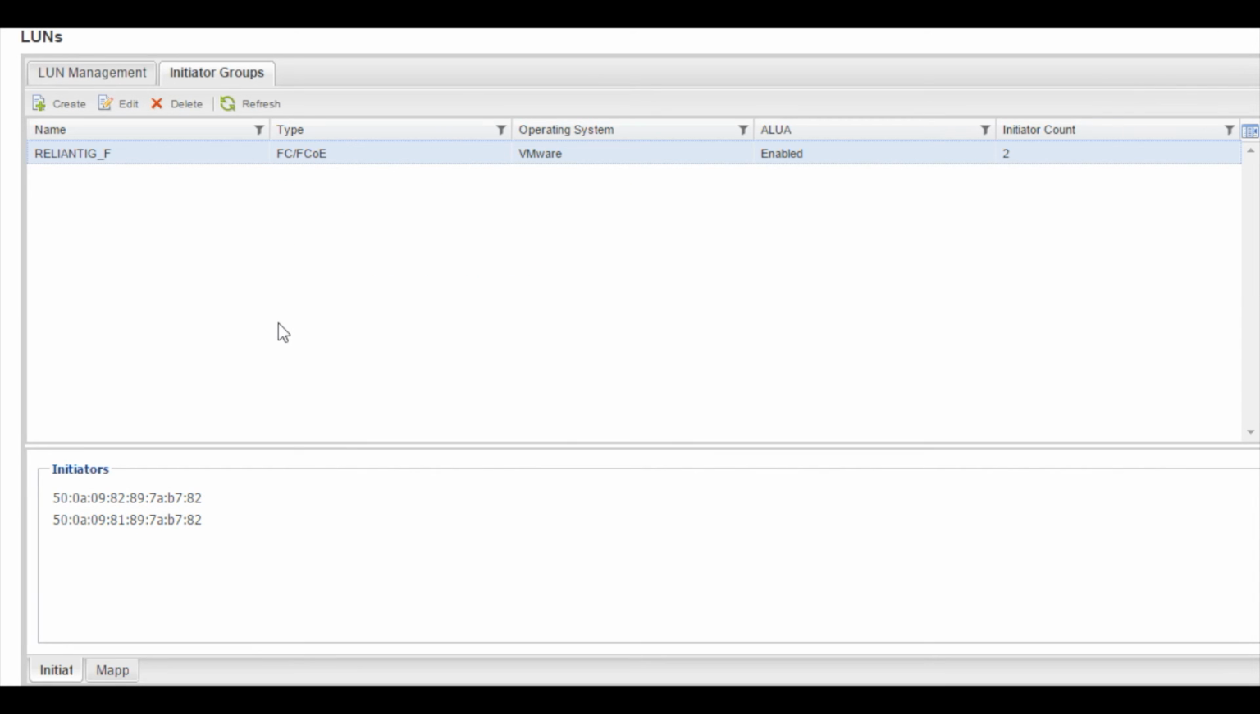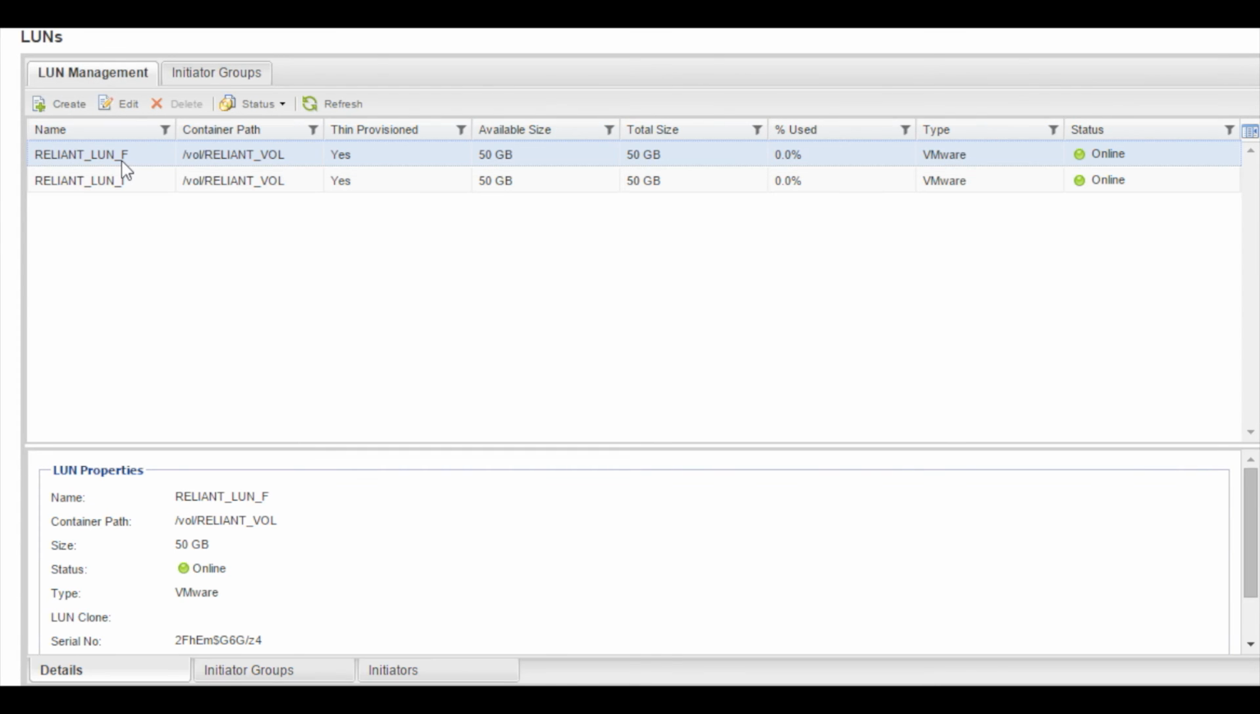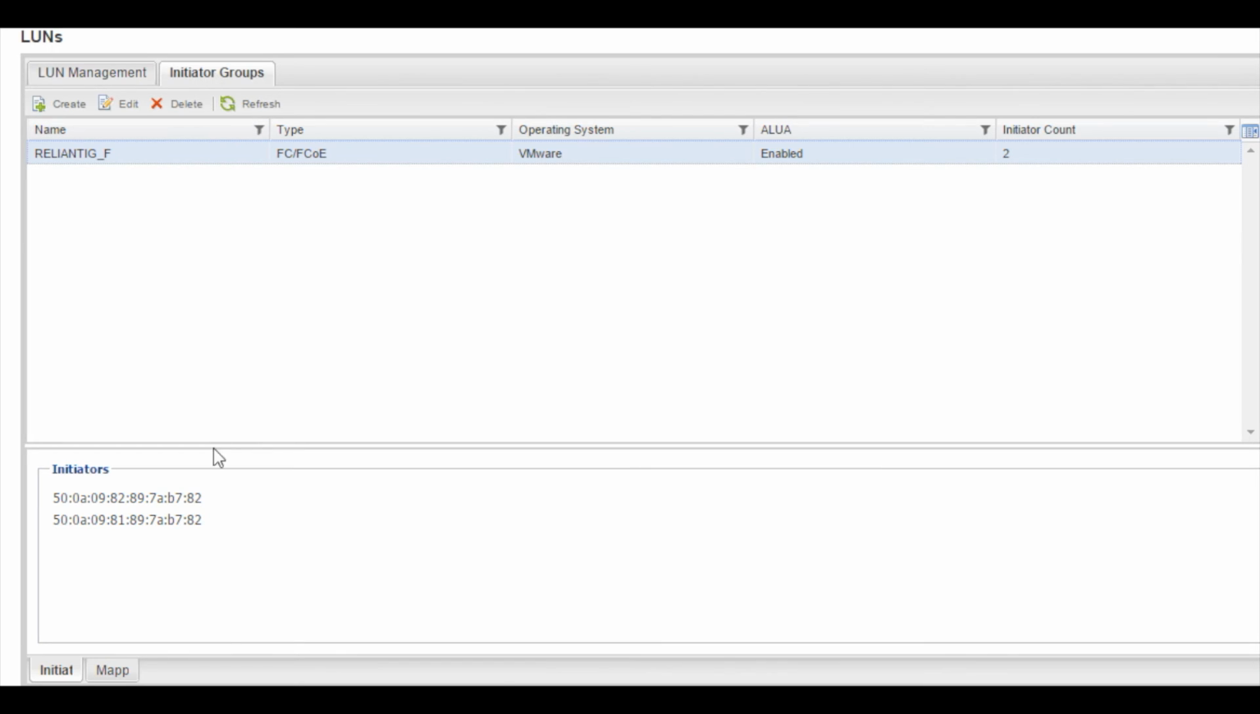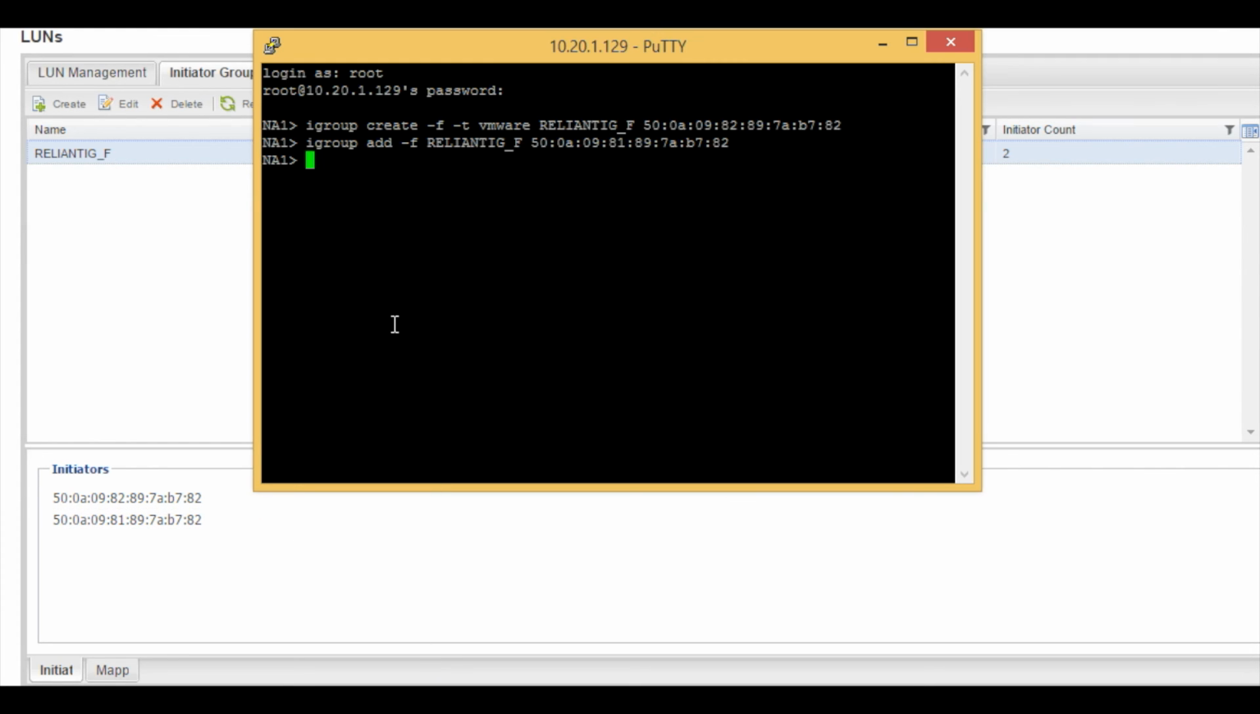The last thing we will do is map this igroup to the LUN_F for Fiber Channel that we want to give these initiators access to. So let's go back to the CLI. Now we will do a lun map -f again. This is so it will not check for conflicts on the partner cluster.